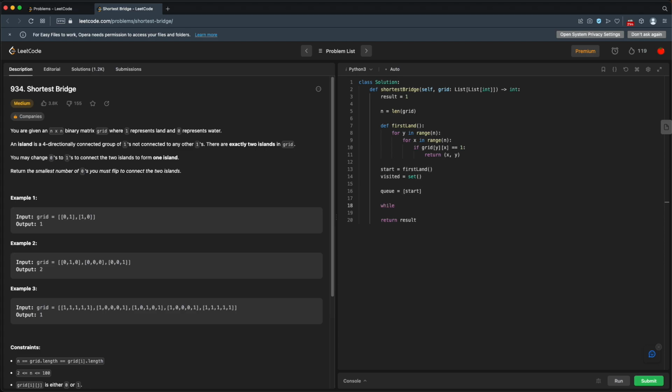Now, while we still have something in our queue, we will pop something out of the queue. That'll be a cell of land. Then we'll look for all of the adjacent land cells, put those in the queue, and keep popping those until we run out of land cells. That should exhaust this entire island, and that entire island will then be in our visited set.